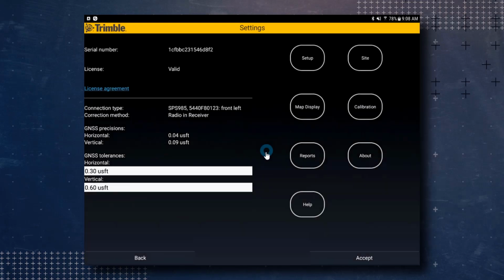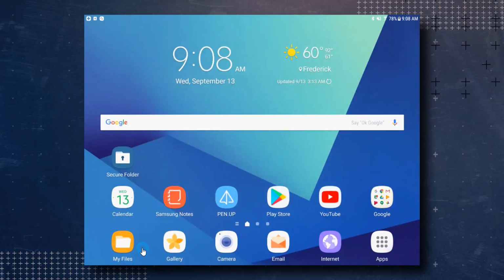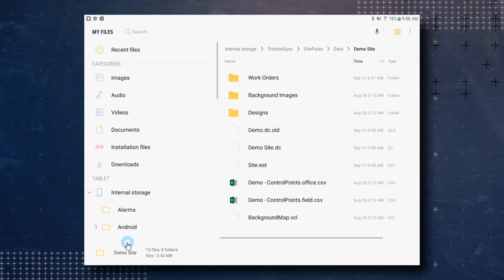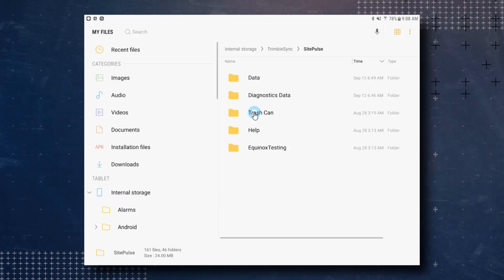Now that the site calibration has been completed, let's navigate back to the demo site folder in My Files. Tap on My Files to open My Files. As you can see, I did not close the My Files app, so it opens straight to the demo site folder. If you close the My Files app, you would just have to tap on the internal storage, then tap on the Trimble Sync folder, then the SitePulse folder, and then the Data folder. This will get you a list of all the site folders. You would just tap on the site folder that you wanted to open, which in our case is the demo site folder.